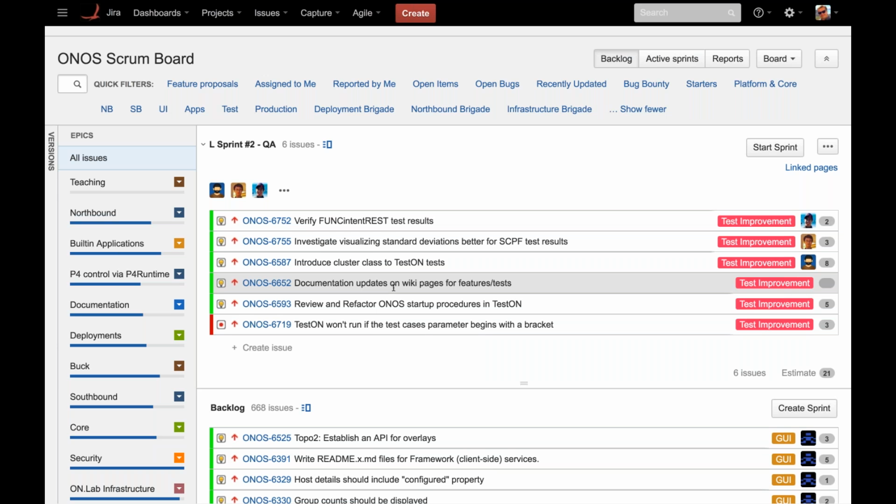We want to look at being able to better display standard deviation for the scale and performance tests. And that's mostly just investigating tools that work well with the wiki and the database server we use. And then there's a bug, which is probably pretty minor, and fixing something in test. All right, thank you, John.